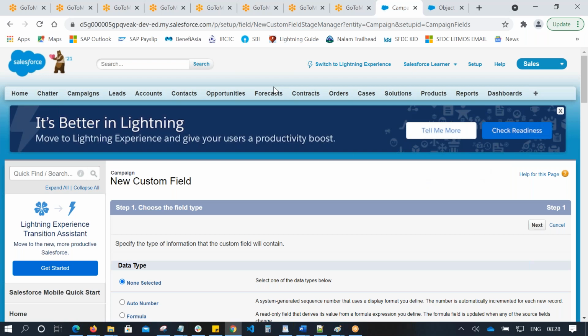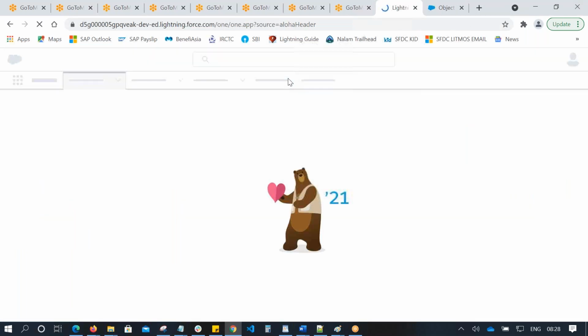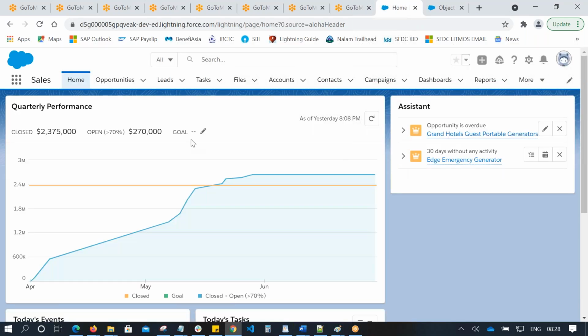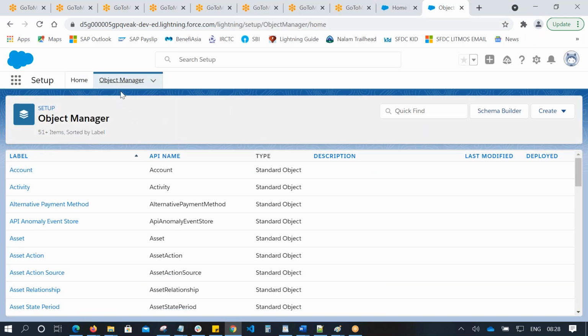In Lightning also, switch to Lightning, the object manager has the same navigation. In the last session, we created a custom field from the object manager. Go to setup. In the object manager, we can select any object, and we can search for the object. In Classic, we have to open up the arrows and select the object, but in the object manager, we can search for the object.